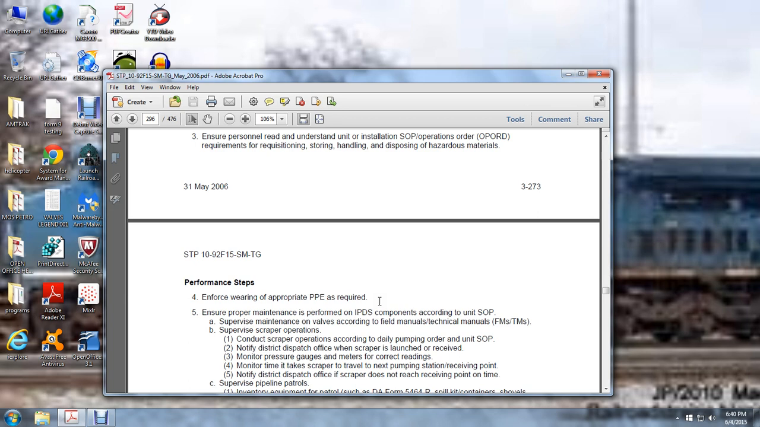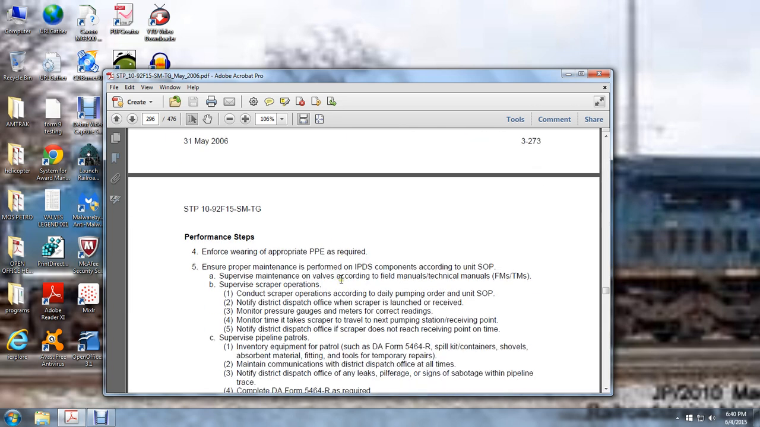Notify the district dispatch office when the scraper is launched and received, and monitor the pressure gauges and meters for correct readings. Monitor the time it takes to travel to the next pump station and the receiving point. Notify the dispatch office if the scraper does not reach the receiving point on time. Supervise the pipeline patrols' environmental equipment, such as DA Form 5464, spill container, shovels, absorbent material, footing, and tools for temporary repairs.